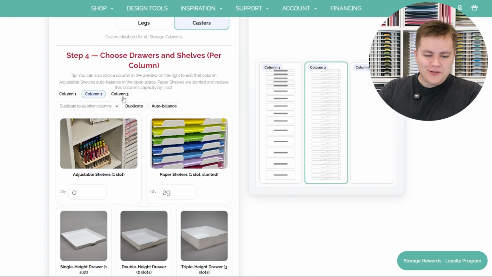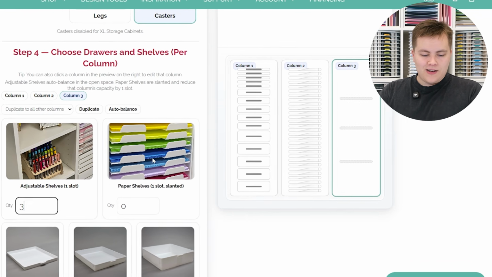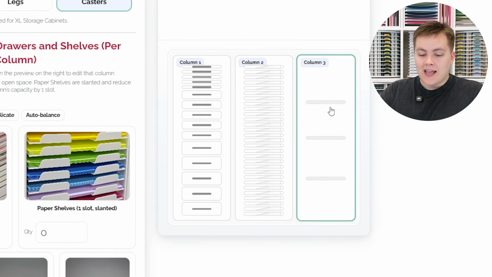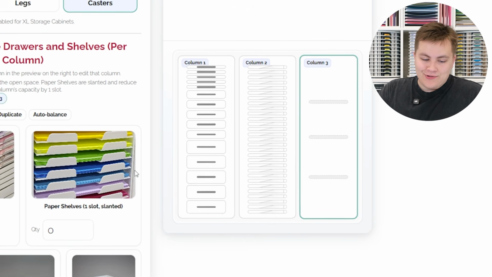All right, let's move on to column 3. And for this one, I think I'm going to do some adjustable shelves. So let's start off with 3 adjustable shelves, and the program automatically evenly spaces them in the open space available in that column. So I've got my 3 adjustable shelves, but that doesn't mean I can't add any more to that column.